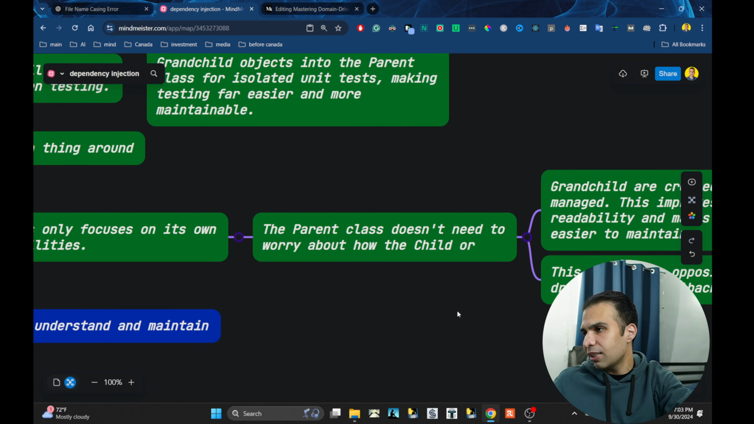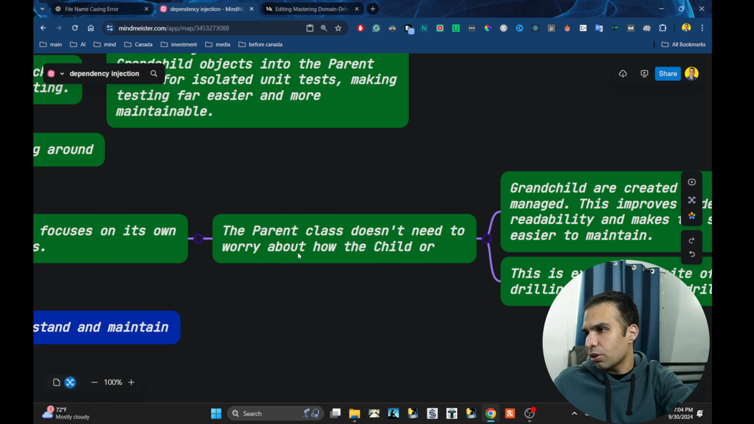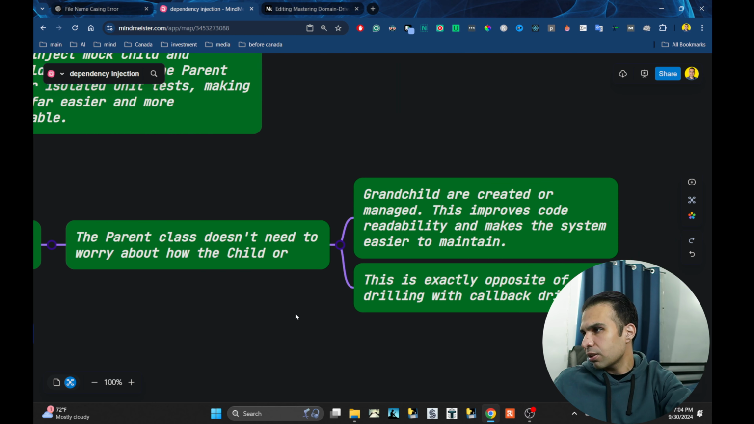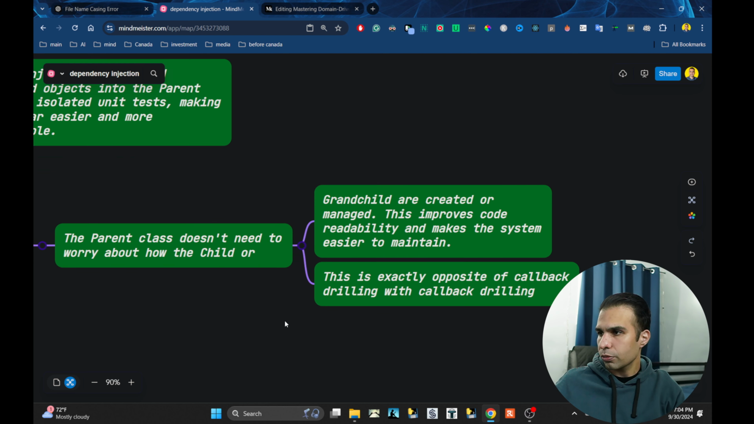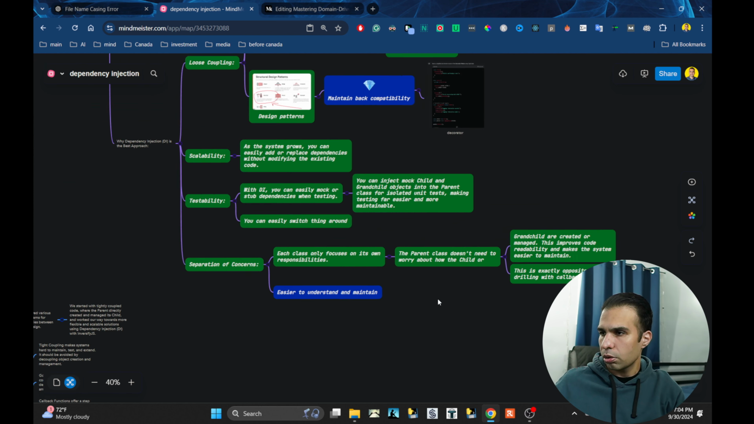Increased reusability. The parent class does not need to know about the child class, who creates and manages it. This improves code reliability and makes the system easier to maintain. This is exactly the opposite of callback hell. The parent class does not need to worry about the child, and they don't need to care about each other.